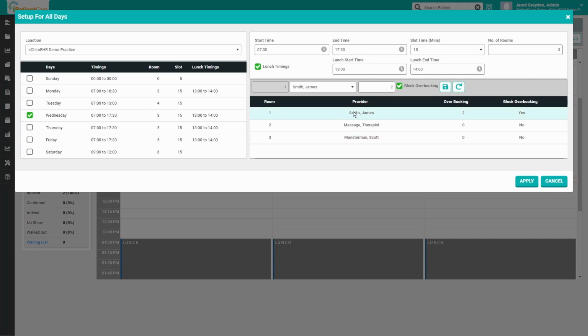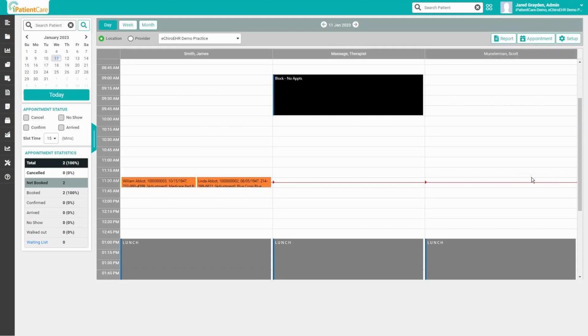But for the James Smith provider, we have overbooking set to 2, so limiting it to 2 appointments at a specific time. And we have the checkbox checked, which if we try to add a third appointment, it will actually block us from doing that. So we have some options with overbooking in these providers or resources. Now, once we've made any changes, we can click the Save button, and that will apply to our ongoing schedule. I'll hit Cancel here. So as you can see, that's what we have for our current day.